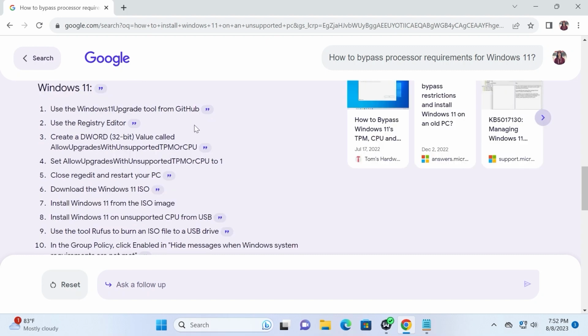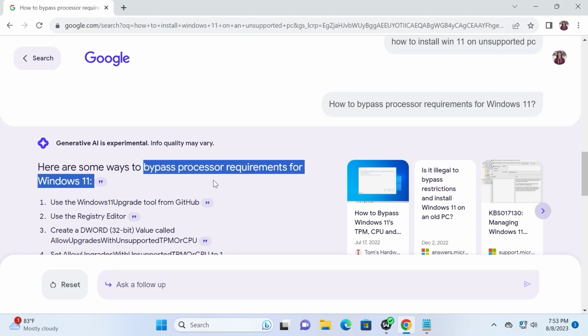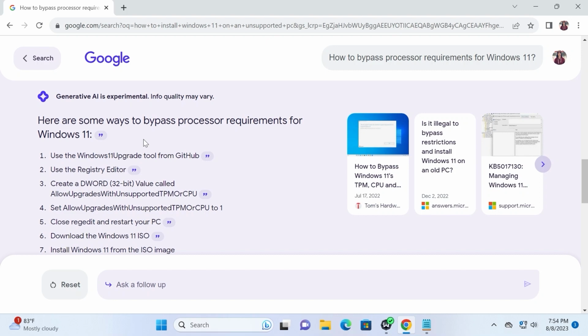To make it easier for us, we need to provide more detail. For example, first time I just asked how to install Windows 11 on an unsupported PC, but if we provide more detail, for example that we want to bypass processor requirements or we want to bypass TPM 2.0, then it will give us useful info.